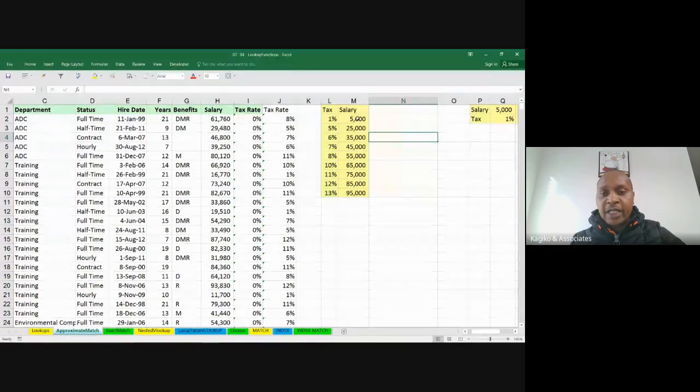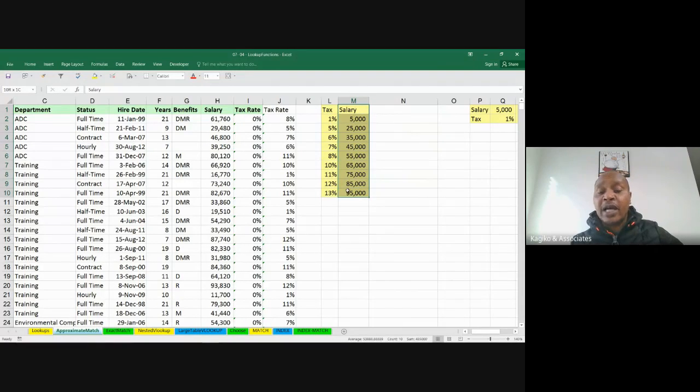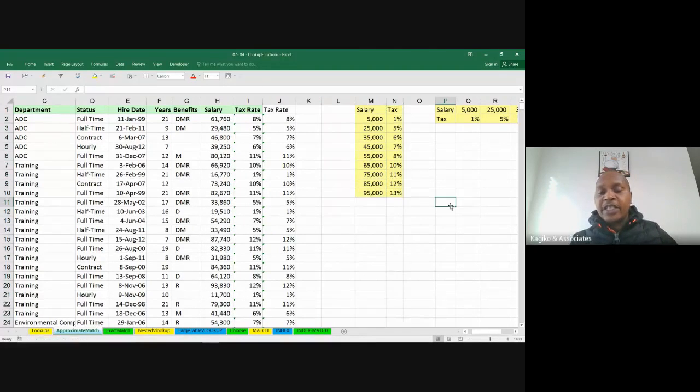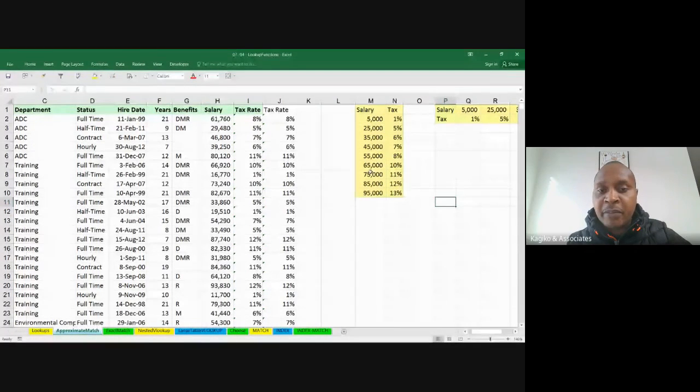Because the moment the VLOOKUP requires you to select the first column, which has the information that you're looking up for, that has to be the leftmost item. So getting back to George's question, how do you determine whether we are going to use an approximate match or an exact match?